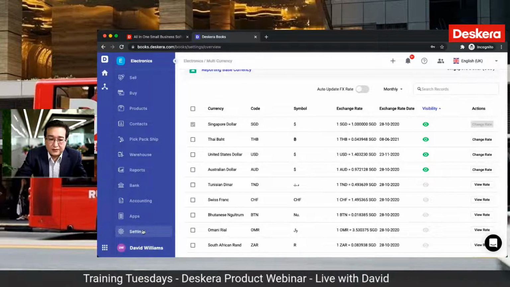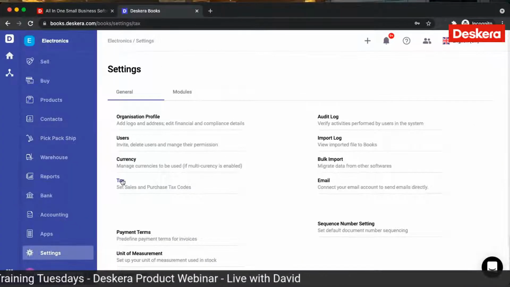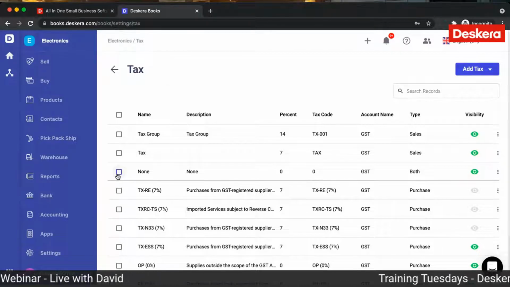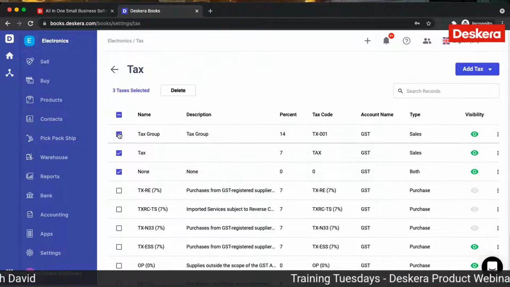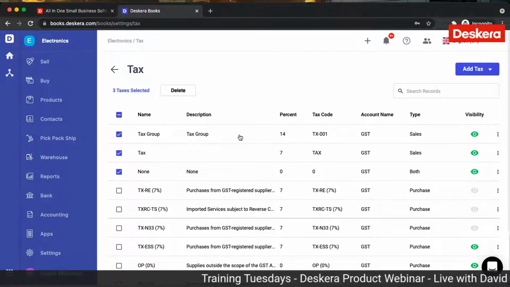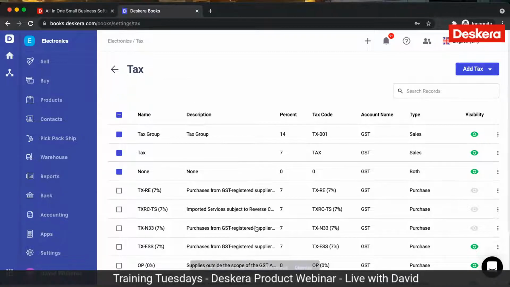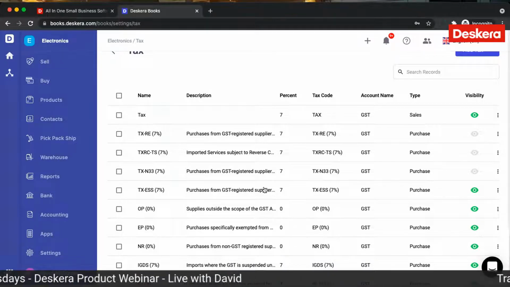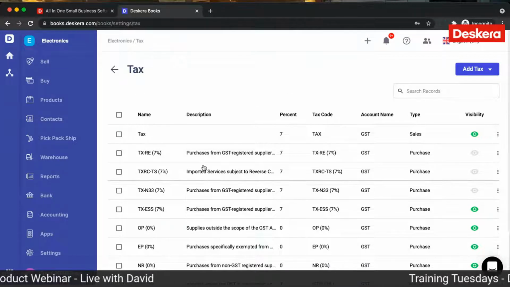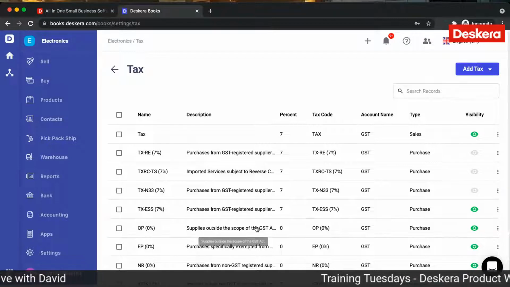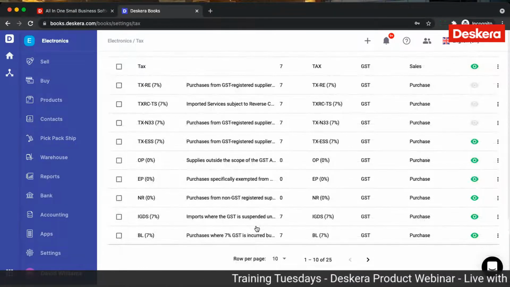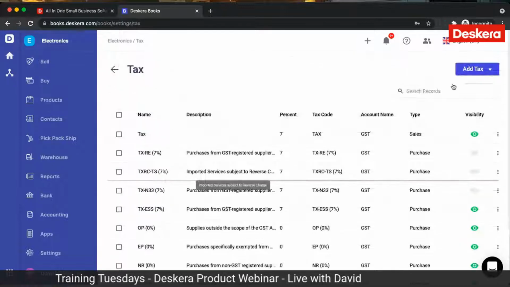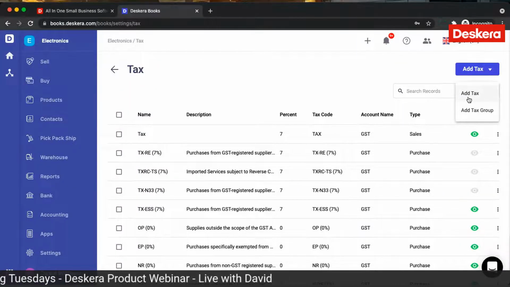Next, let's go to settings, and let's go to taxes. Based upon which country you're in, you'll be able to see your different types of taxes, and your standard rate is here as well. If they're already used, you cannot delete them, as you can see. Inside here, I can see all the standard tax rates in Singapore. Again, it's based upon your statutory compliance. Different rates will change.